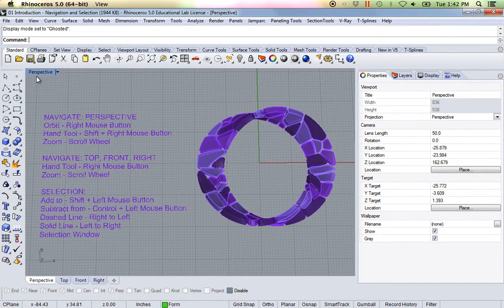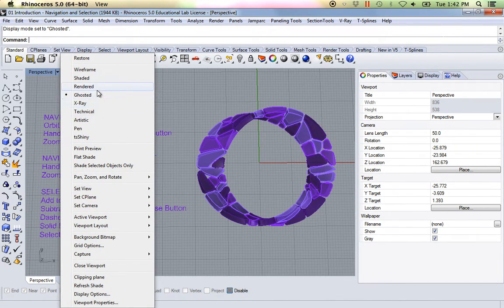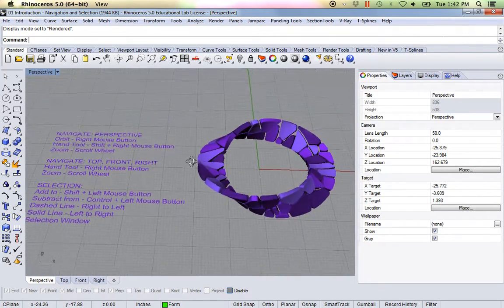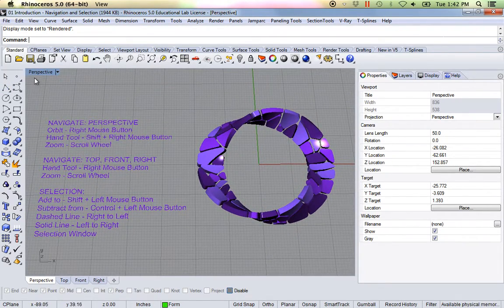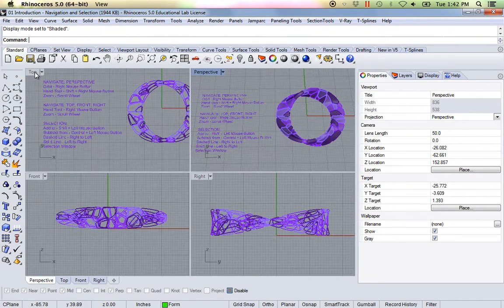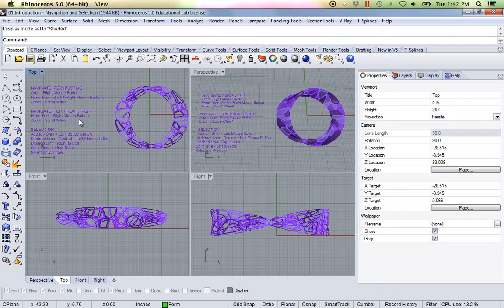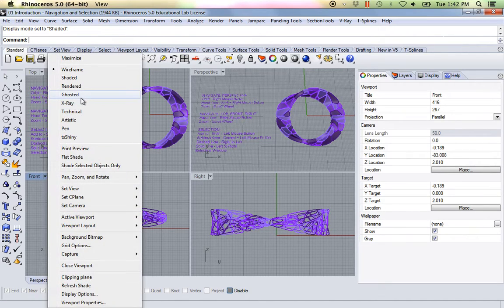or ghosted mode, rendered mode, and I can go back to shaded. And this also works in your other views. By default, these are all set up in wireframe. I can also put these in different modes as well.